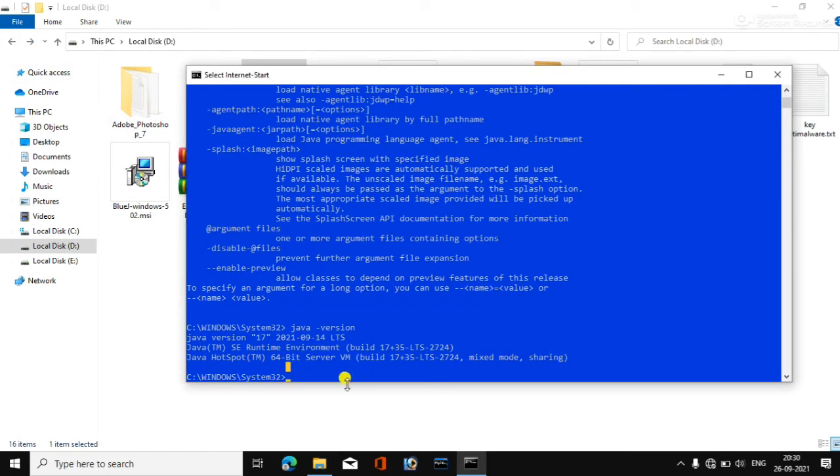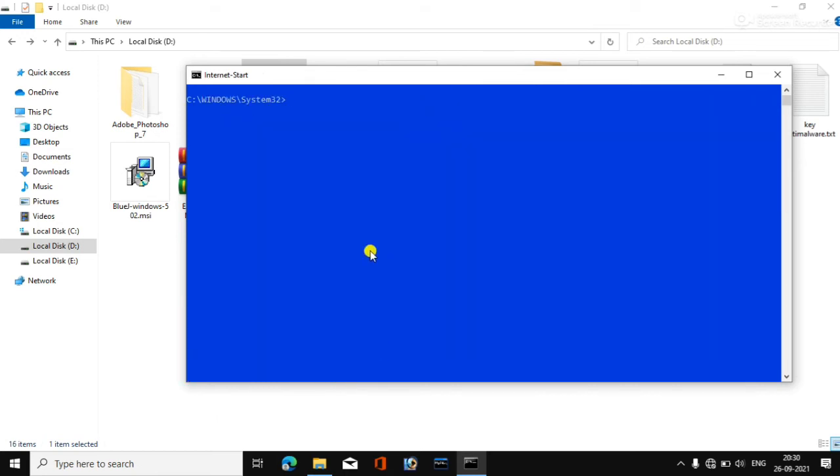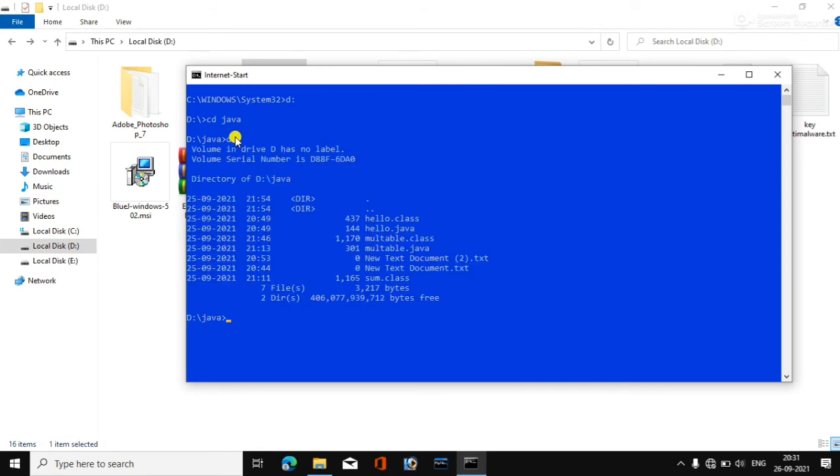So go to CMD, and I will clear the screen. After that I will go to my D drive. It is entered into the D drive. Then I change directly to Java, and it is entered into Java. Then I will see what all files are there in Java. See, all these files are there, but I want to run this one, multable. So what I will do is compile first.